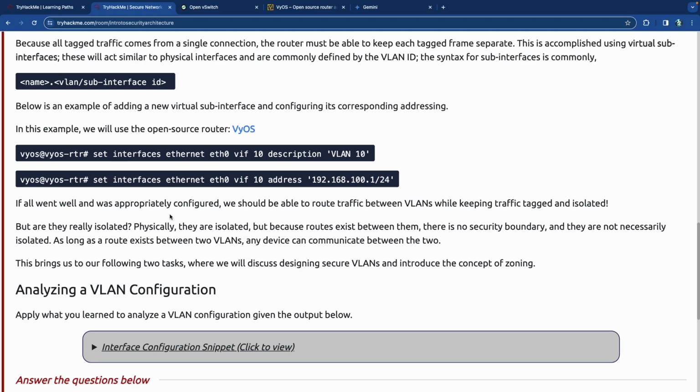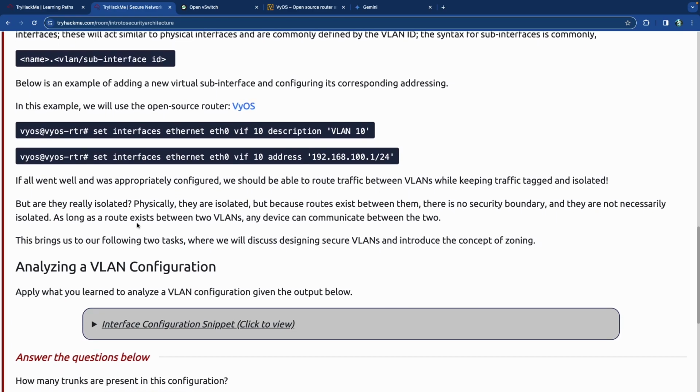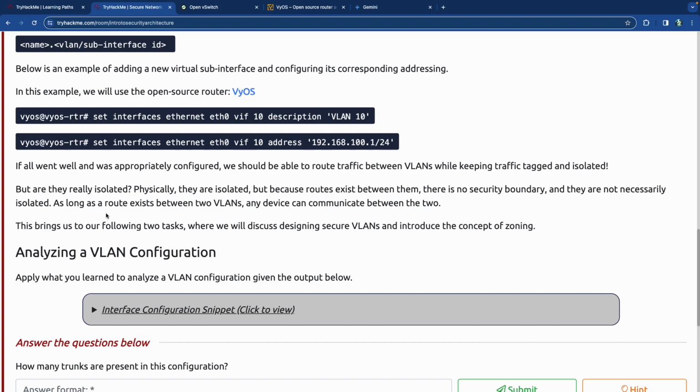If all went well and was well configured, we should be able to route traffic between VLANs while keeping traffic tagged and isolated. So are they really isolated though? They are physically, but because routes exist between them, there's no security boundary. So that's how all of this connects to security engineering, right? They're physically isolated, but because there are routes between them, meaning they can communicate with each other, there's no security boundary and they're not necessarily isolated. As long as a route exists between those two VLANs, they can communicate with each other.